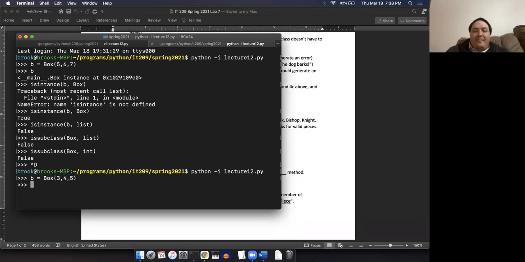Okay, do we think that box is a subclass of serial box? What do you guys think? Okay, I see a bunch of falses. And you're right. Box is definitely not a subclass of serial box. But what if I said serial box and box?